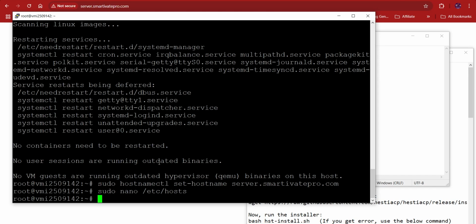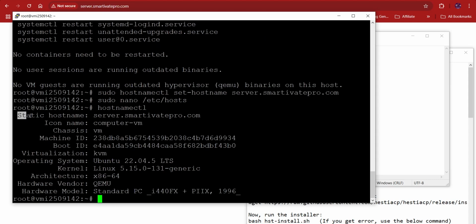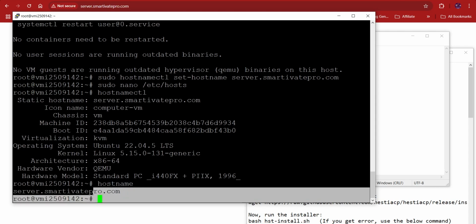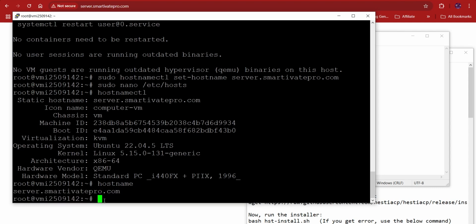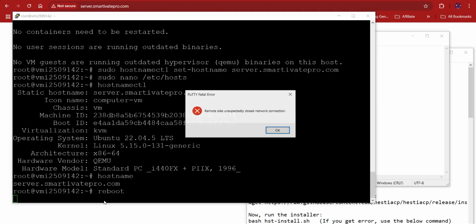We are going to reboot our system, but before that, let's test. I'm going to use hostnamectl, then enter, and you can see that our static host name has been changed to server.smartvatepro.com. Or you can simply use hostname, and that is it. You can see this is it. First of all, let's reboot for the changes to be applied. Just type reboot, then enter.